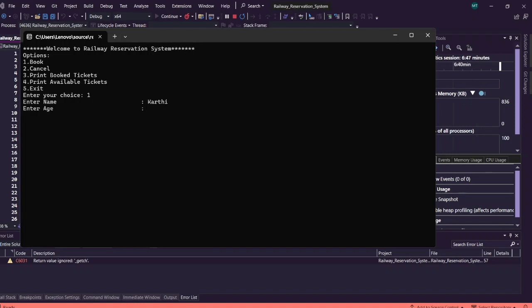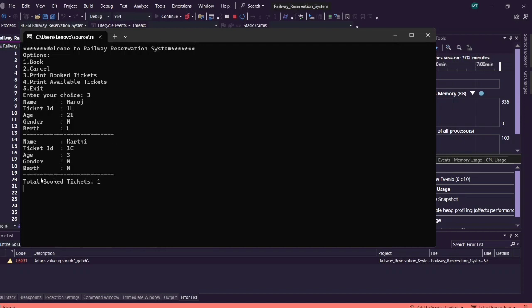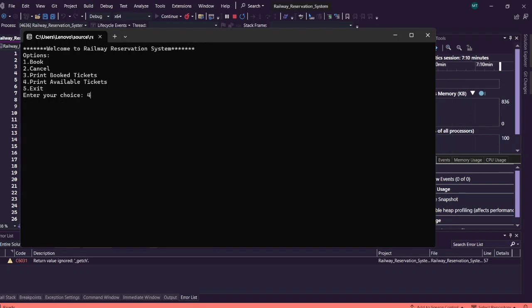The member name is Karthi and age is 3. 3 is a kid, so if you allocate any of the berth, it won't get allotted as a ticket booked successfully. But if you see here, total booked tickets is 1, but we have 2 members because it is allocated as a child. So in available tickets also, there is no ticket reduced.